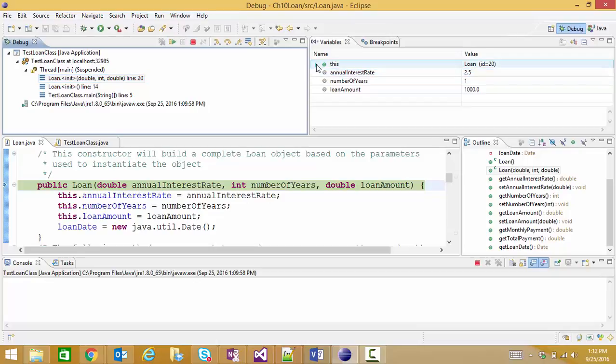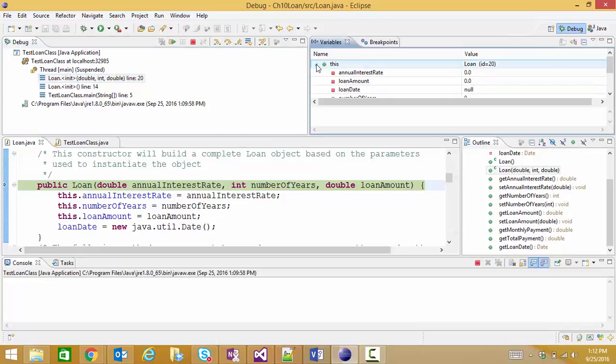If I expand my loan, which is of course this, I see that right now my annual interest rate is 0, my loan amount is 0, my loan date is null, because I used that default constructor, so I don't have any of that data yet in my loan. But I see that I have these parameter values set right now that I passed in to this second loan constructor that's going to use the parameters to build. So let me continue stepping.